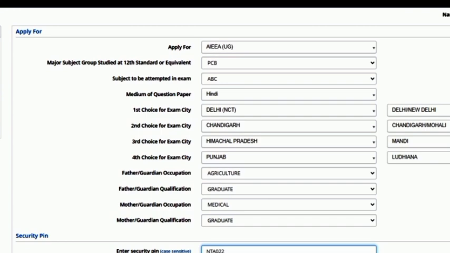Now select the medium of question paper. There are only two languages available, that is Hindi and English. Select according to your preference. After that, now we can select the choice for exam city. You can select only any 4 cities for writing the exam.